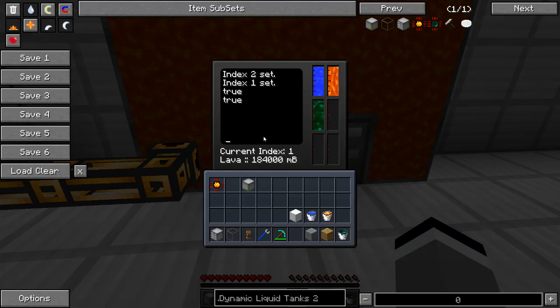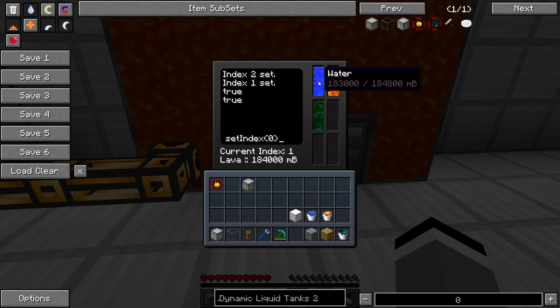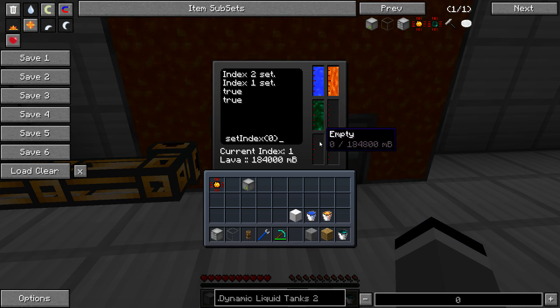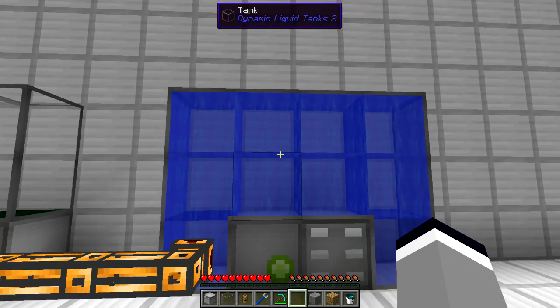Now with this GUI here, you can type set index with a capital I, and if we set it to 0, which corresponds to this first tank, so this tank will be 0, this one would be 1, this one would be 2, 3, 4 and 5, and then we execute that command and the tank changed to water.